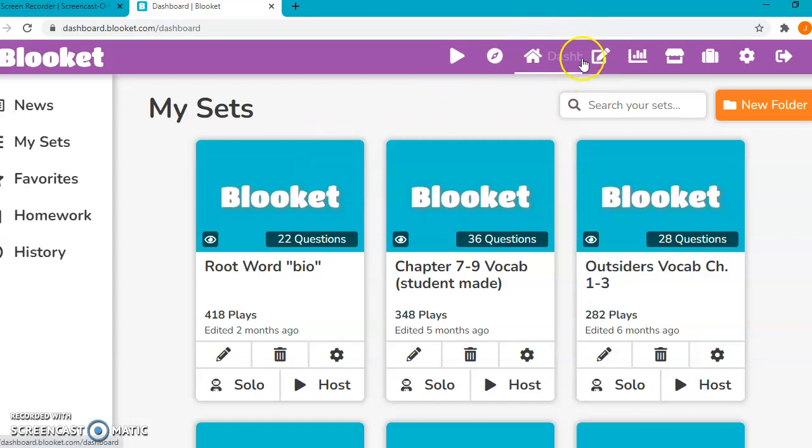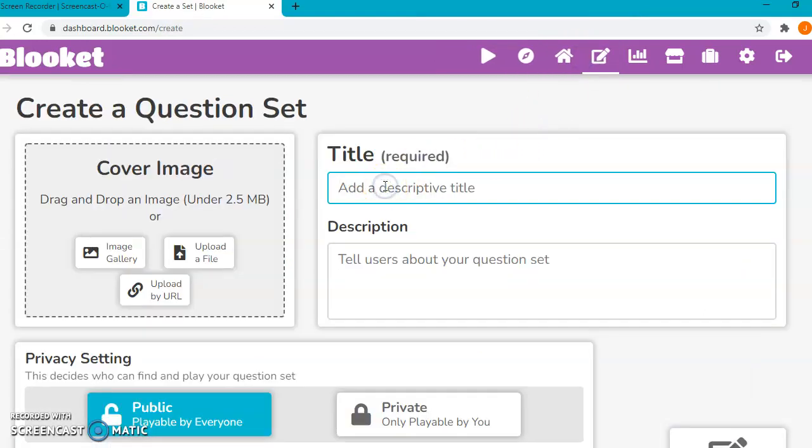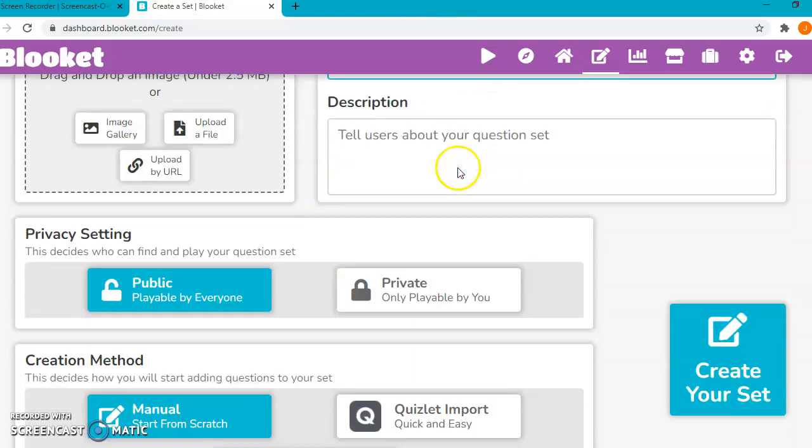So up here, there are all these different little icons. If you go to this one with the pencil and the box, it says create. You can title your Blooket set. So let's say that you're working on week 10 vocabulary set. You can name it that.